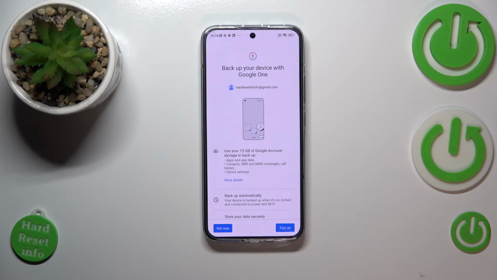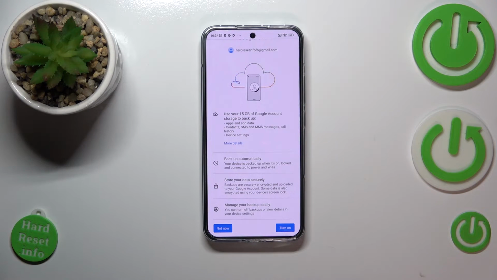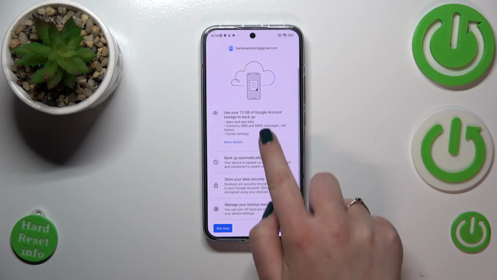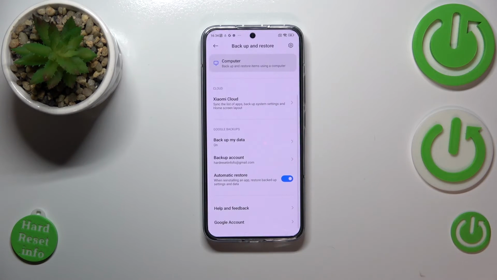And as I said, here we've got the section with the Google One info. So here you can check that you're able to use 15 GB of the Google account to back up apps and apps data, call history, contacts, device settings, and text messages. Your device will, of course, back up the data automatically and will store it securely. And you are able to manage the backup whenever you want to. So just tap on turn on.